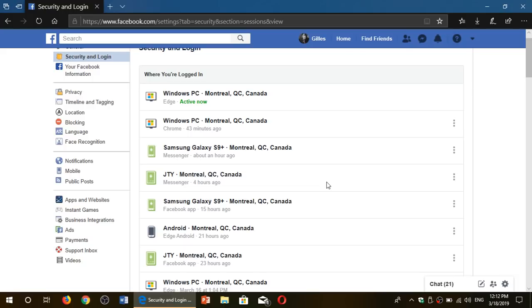So now it tells me about an hour ago, I was on Messenger with my Galaxy S9 Plus phone. Then 4 hours ago, it says that I was also on Messenger in Montreal. Sometimes you might not recognize a location, like here it says JTY. For some reason, my Samsung Galaxy S9 tells me I'm in Montreal when I'm on my LTE connection, but when I'm on my Wi-Fi, it says JTY, and I really have no idea why. But I can confirm that it was me.